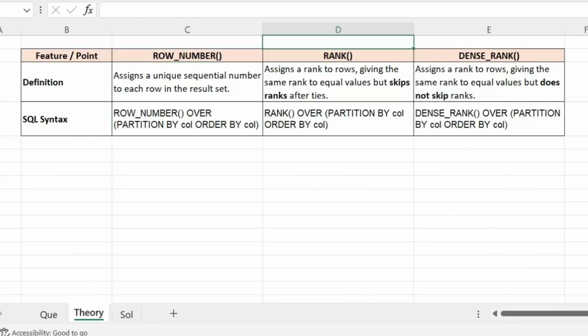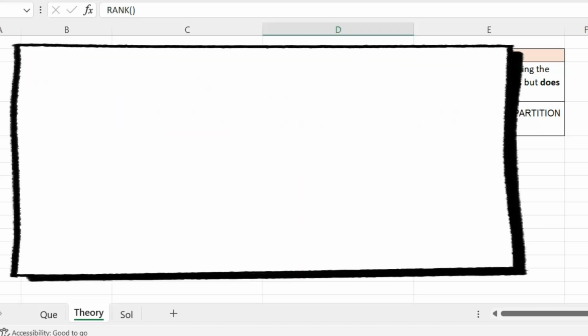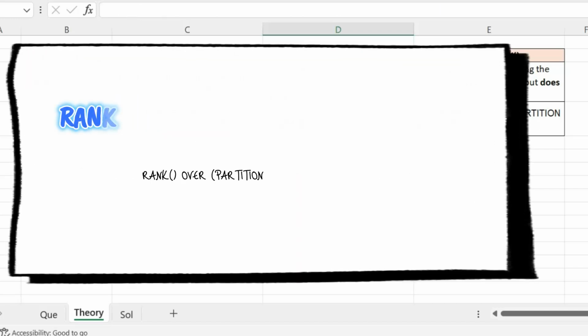The second function is rank. The rank function is used to give ranking to the data based on the sorting column we have provided. Whereas if there is any tie between two records, the rank function will assign the same ranking to both records, but it will skip the next ranking order. So here is the syntax for the rank function. First the rank function is written, then the over clause, and then the window is defined.